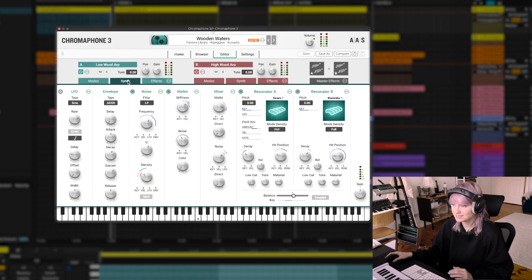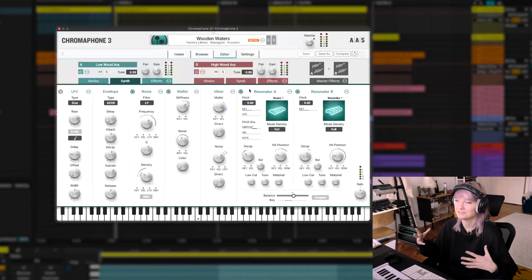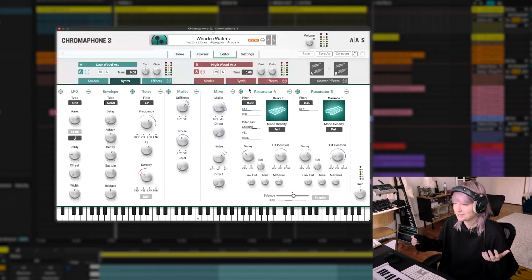So if I go to the synth part, the synth tab, you can find here the LFO you can adjust, the envelope, noise generator, a mixer, and then the resonator. So here you can disable and enable them, and you can choose out of different algorithms, which is really nice. For me, it sort of emulates the real sound of it, but you still hear it's very digital electronic. And they're snappy, and I love that.